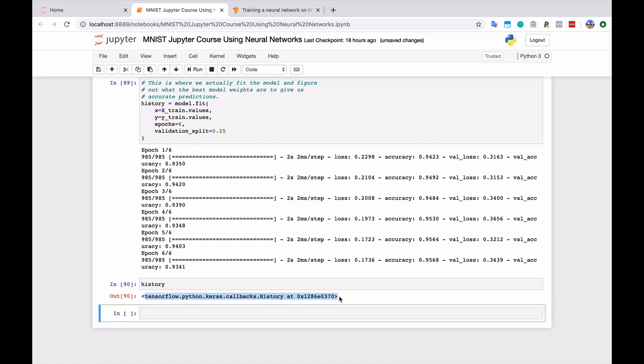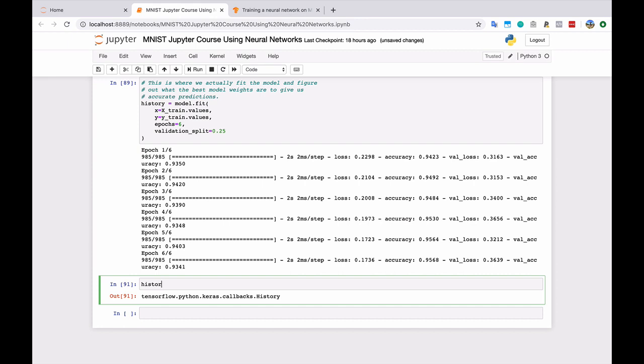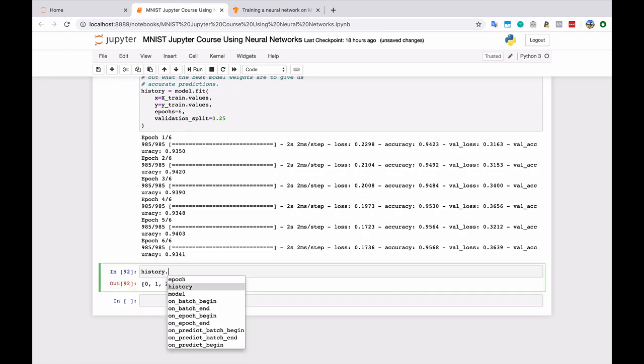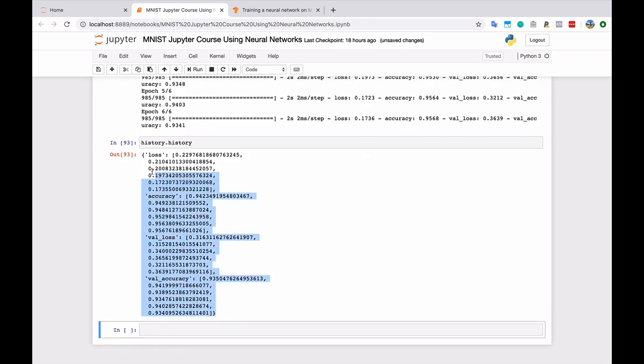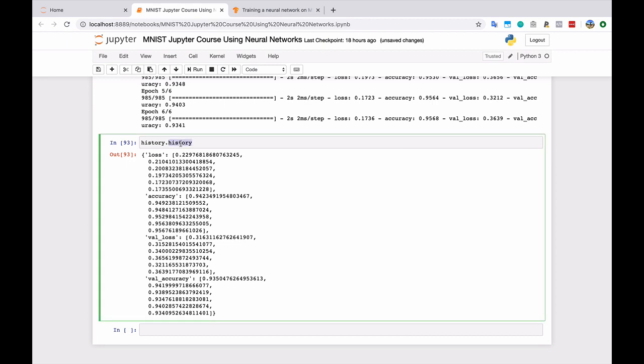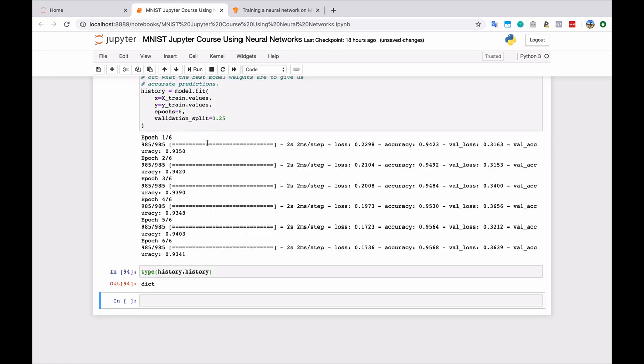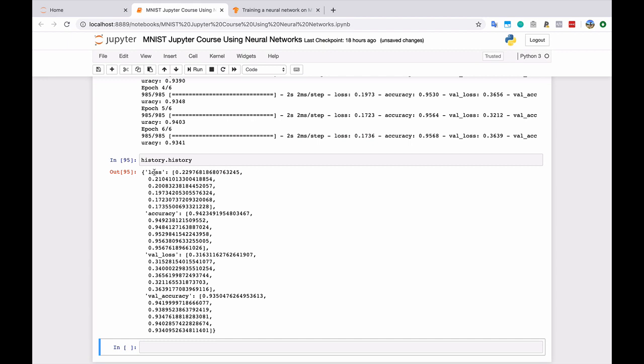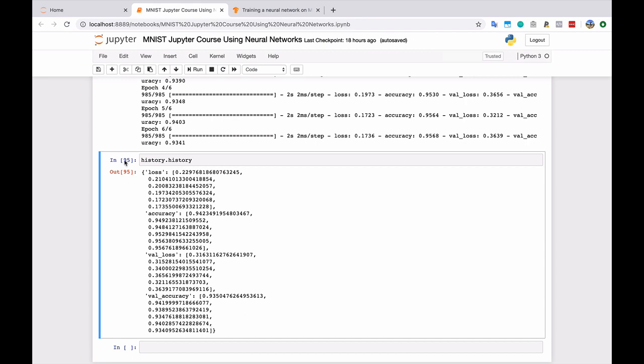Oh, well, this is exactly the same thing that it returned previously. So if we look at the type, this should say callbacks.history. If we do history dot and then hit tab, let's see what we have access to here. So we've got epoch, 0, 1, 2, 3, 4, 5. We have history. There we go. And this is what we're going to want. So history.history gives us access to a dictionary that has our training loss, training accuracy, validation loss, and validation accuracy for our different epochs. So let's go ahead and plot that.